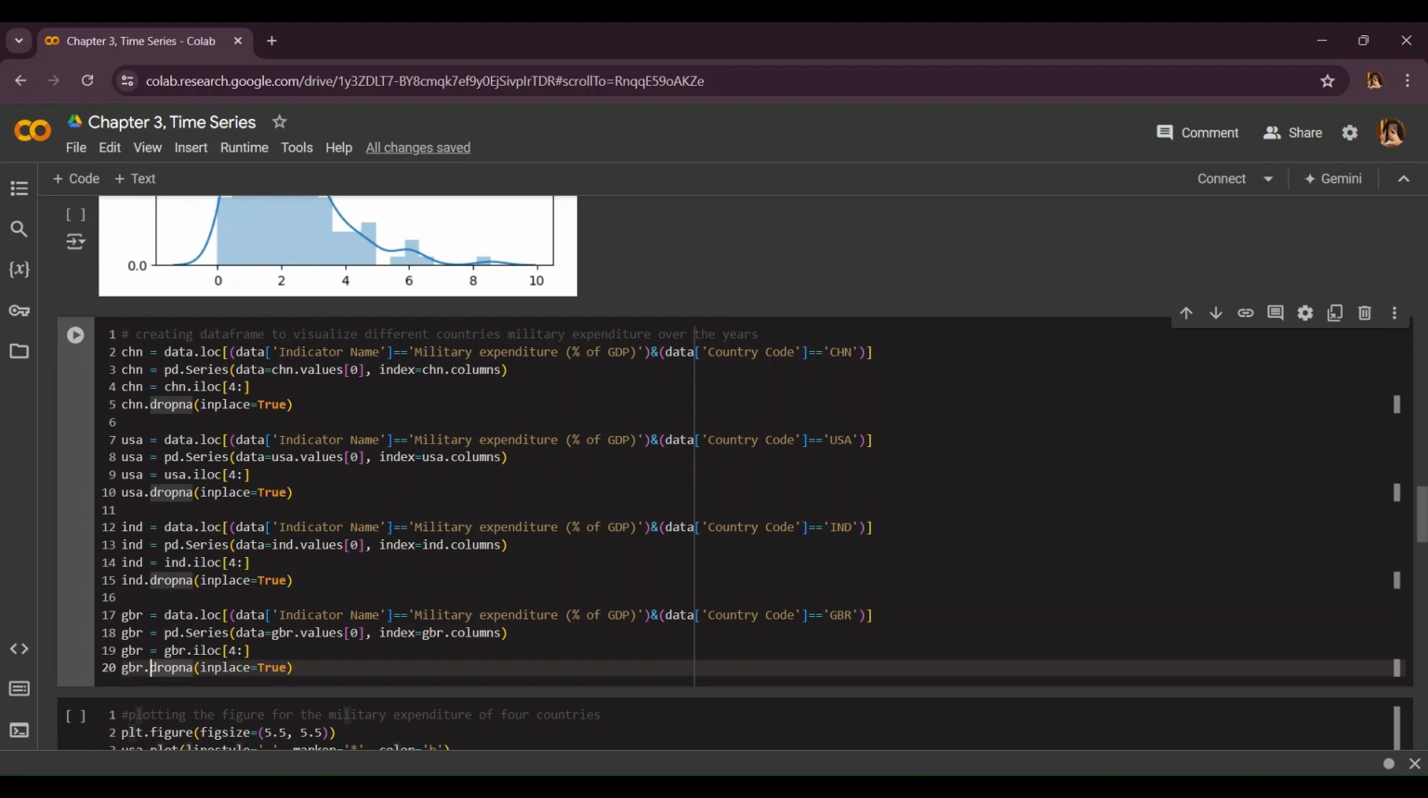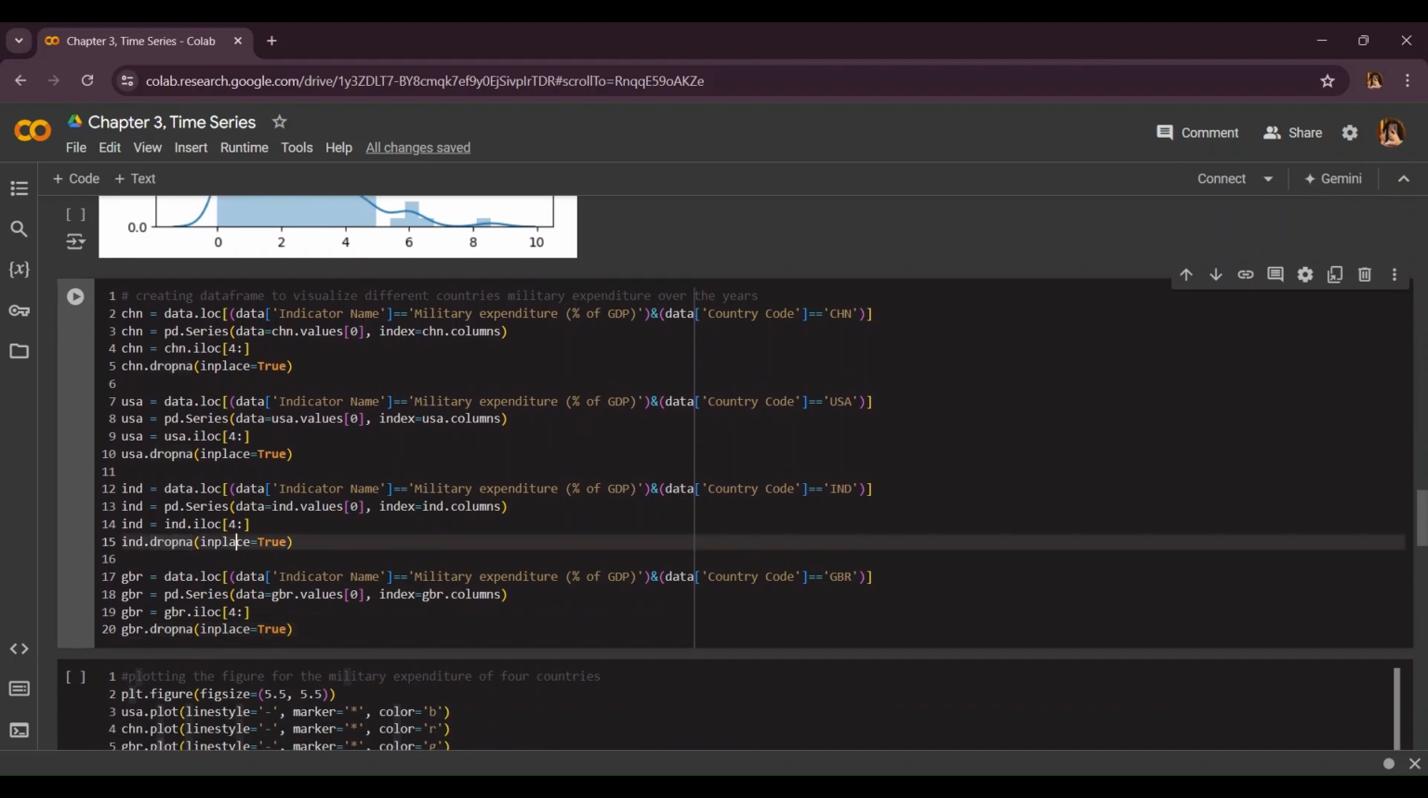Okay, what's GBR? Yes, GBR is a country. I'm going to let you know when we get to the graph.